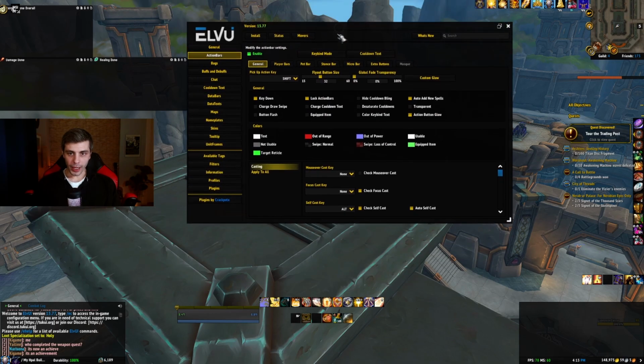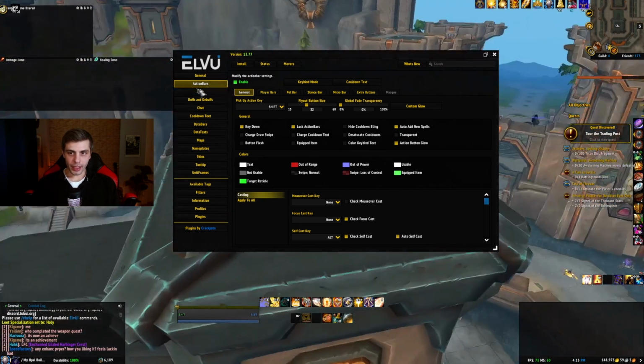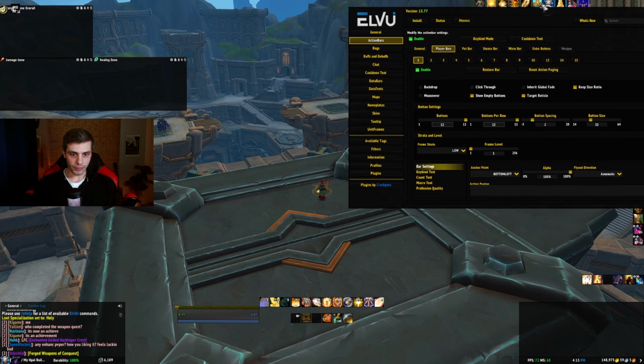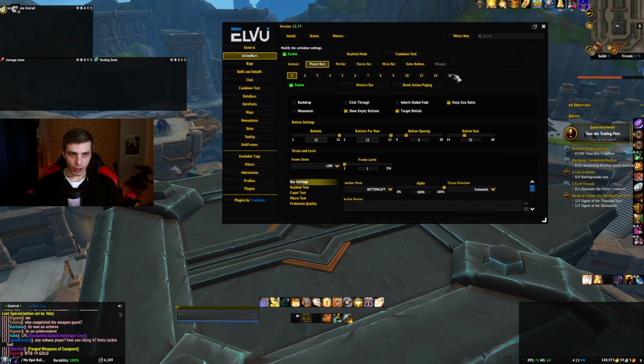And there we go, we're back at it. So this basically, again, action bars controls all of your bars. So your player bars, and you have all these different options here. And you can have up to 15 bars here, right? And you can do whatever you want.